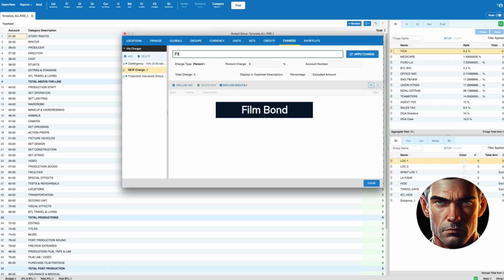Some investors will require from you a film bond insurance. Film bond insurance is a type of insurance that provides financial protection to investors and lenders who finance a film production. A film bond is essentially a guarantee that the film will be completed on time, within budget, and to the satisfaction of the financiers.